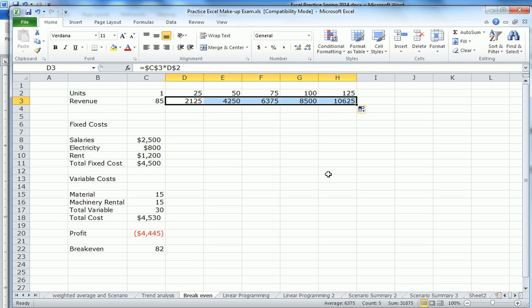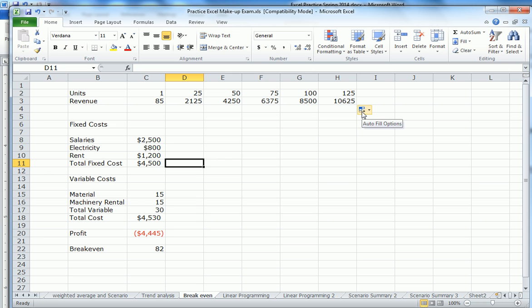Okay. Now my total fixed cost, remember fixed cost is not affected by the number of units. So irrespective of how many units you will produce, you will always incur the fixed cost of 4,500. So it is equal to C11. It will always be equal to C11. So C11 is fixed. So remember putting the dollar sign or hitting F4, then copying it.